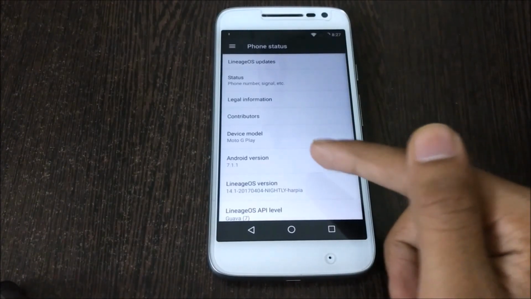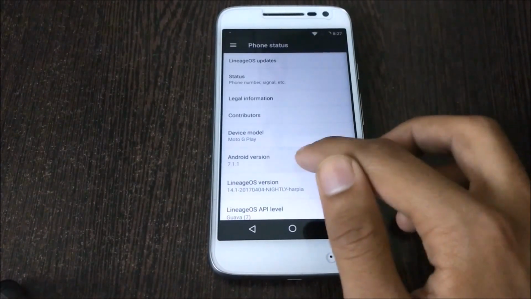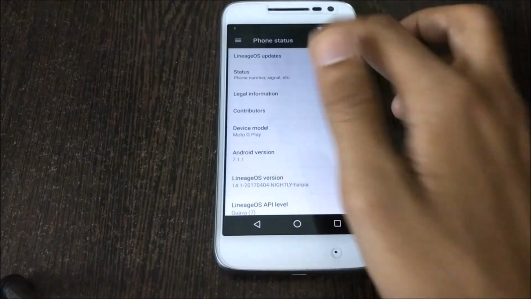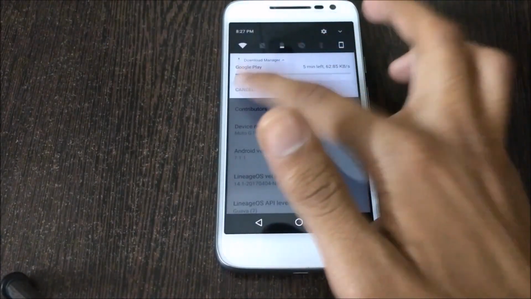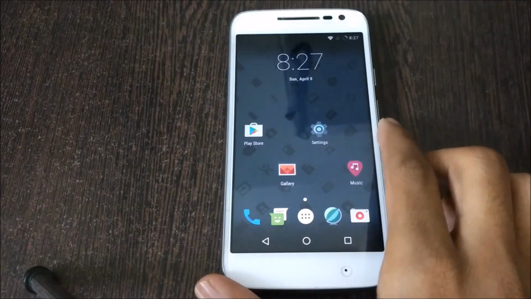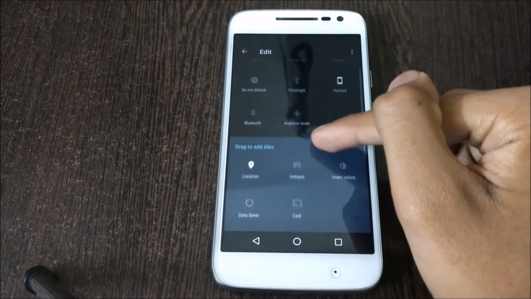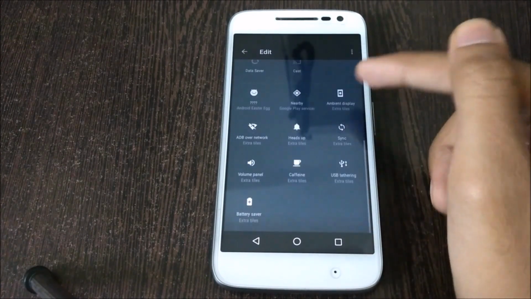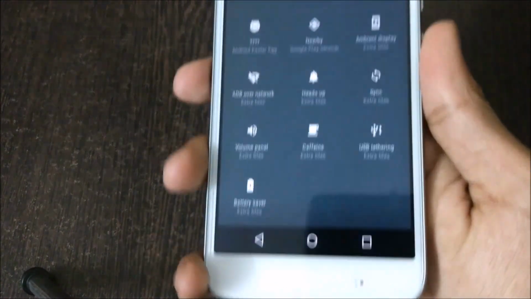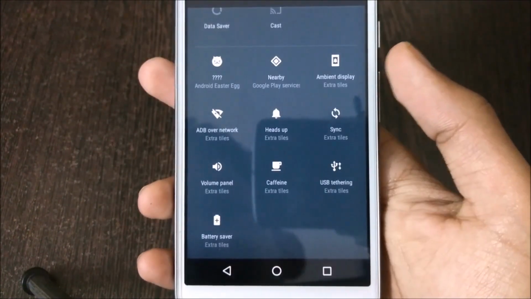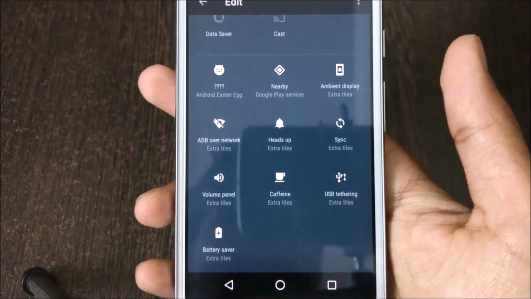Lineage OS is based on Android 7.1.1. It will be getting the Android 7.1.2 update very soon. Let's talk about what's new. So the community has added new quick tiles in this latest update. As you can see, we now have ambient display, heads up, and extra tiles.